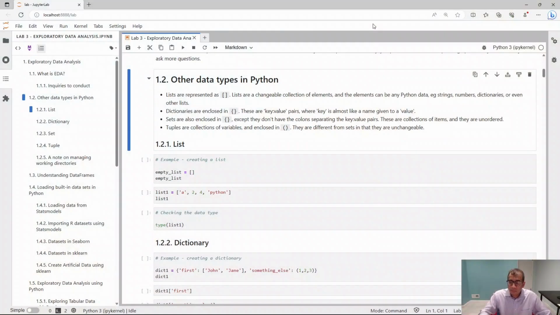At this point, I'm going to start sharing my screen. So lists are enclosed in square brackets of this type, and they are changeable collections of elements, which means that the elements can be any other types of Python data, such as strings, numbers, or even other lists. And here is an example of creating a list.